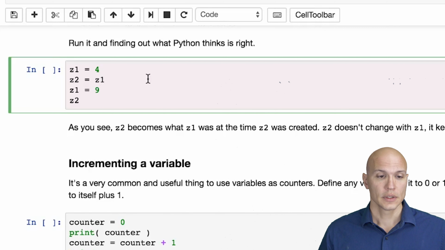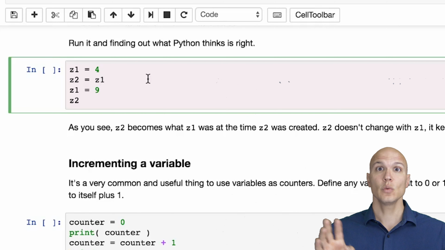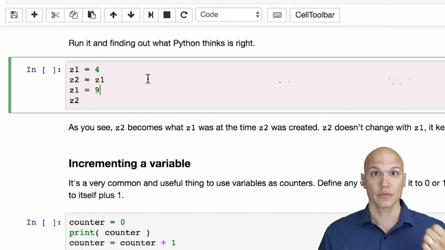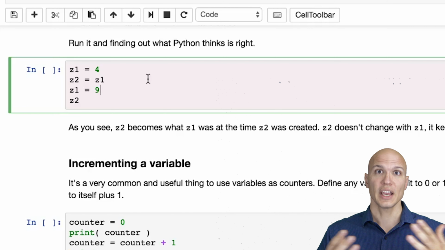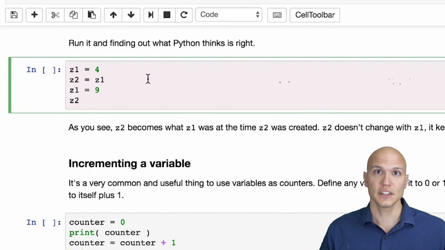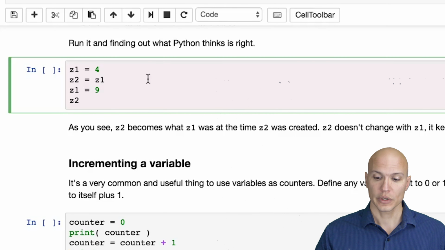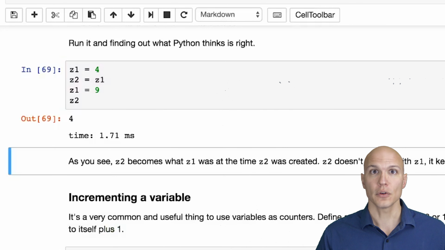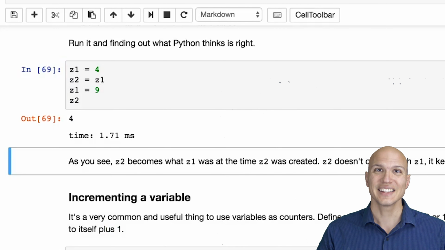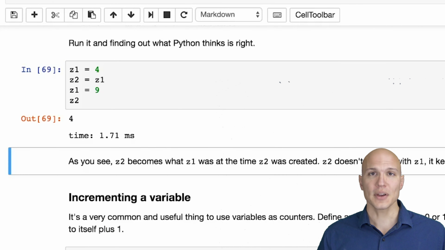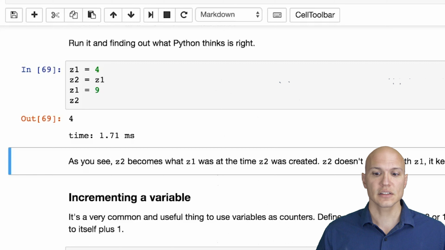Z1 was 4. Z2 got assigned whatever the value of Z1 was, which is 4. So Z2 is 4 now. Z1 changed its value, but that doesn't change anything for Z2. Z2 is what it got assigned to be. It got assigned to be 4. It's still 4. When I run this code, I get the value 4. Z2 got assigned to 4, and it stayed that way no matter what happened to Z1. Now again, this is abstract, but these are our building blocks, and this is us learning how to think in code. Making ourselves bigger by learning how to think in as many ways as possible.